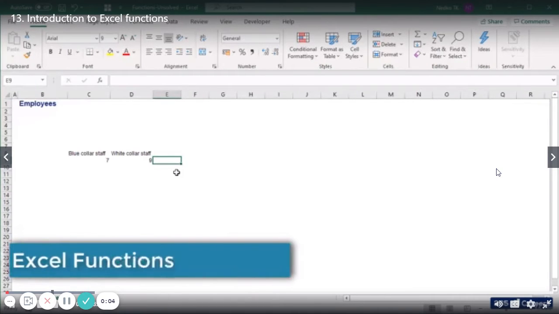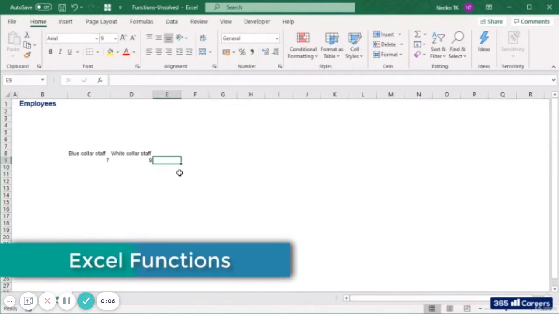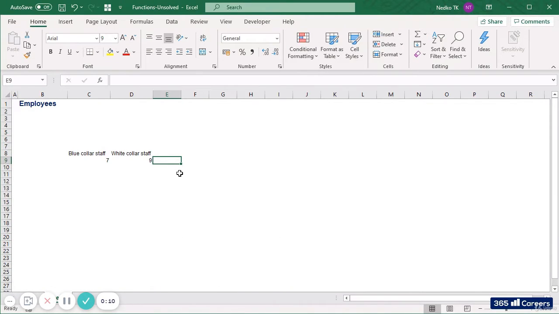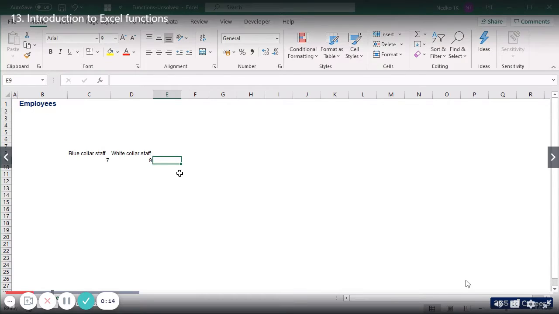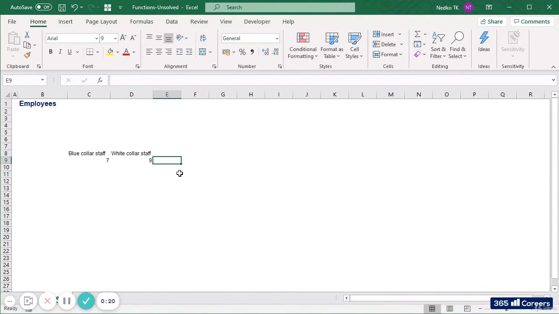If you want to be efficient and become a strong Excel user, you have to learn how to use Excel's functions. This course contains a whole chapter dedicated to functions, both basic and advanced. In this video, we will lay out the foundation which will facilitate our future work. Let's see how to insert a function in one of the cells of this sheet.